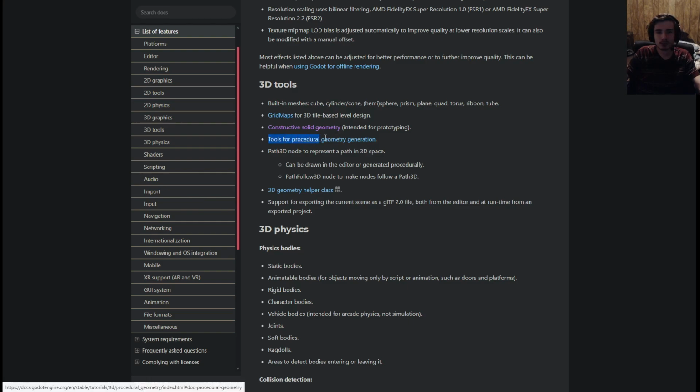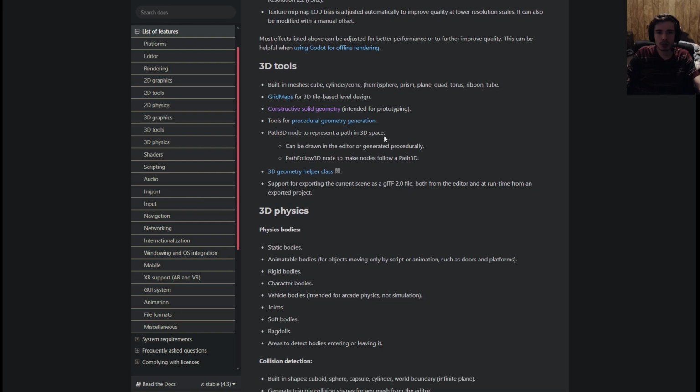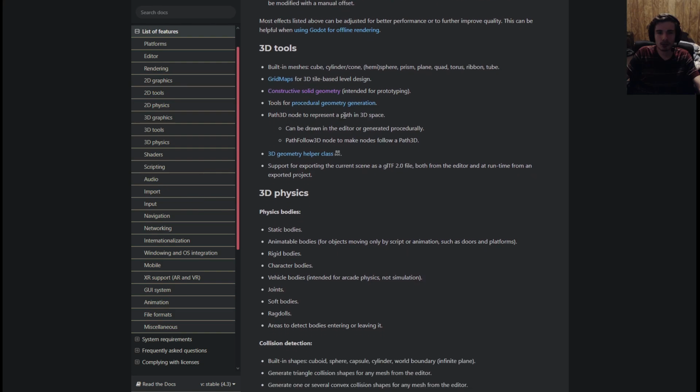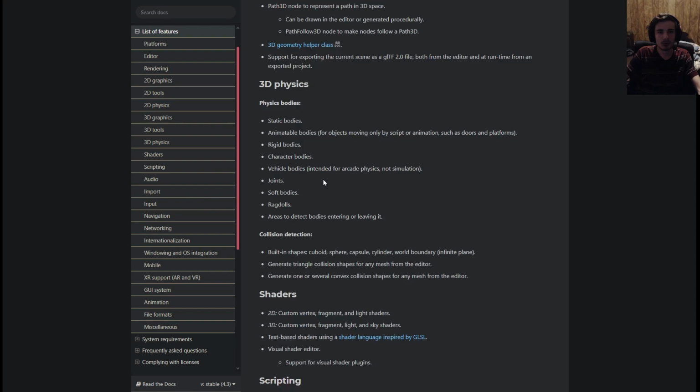Tools for procedural geometry generation. Path 3D. Node to represent a path in 3D space. Can it be drawn in the editor? Blah, blah, blah. Yeah, it's the same with 3D. Nice. Path follow 3D node. 3D geometry helper class. Always good. Support for exporting the current scene as a... I don't know what the fudge that means.